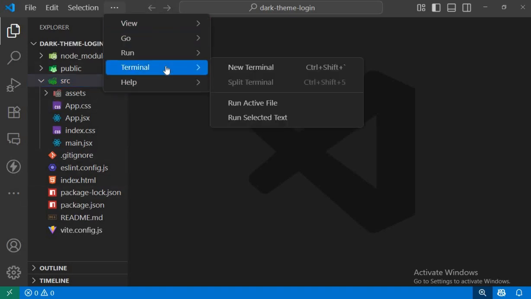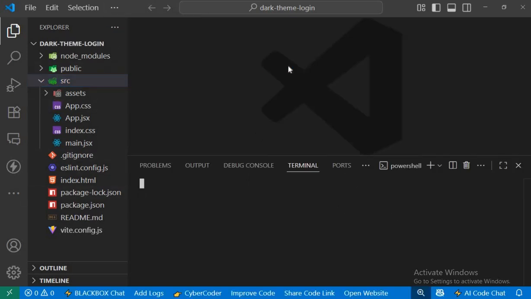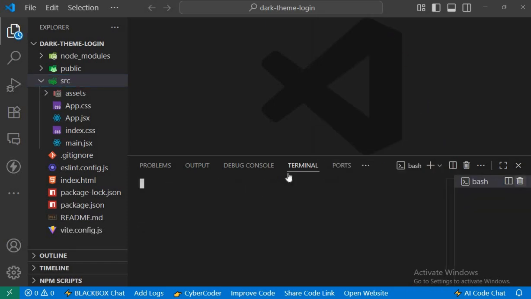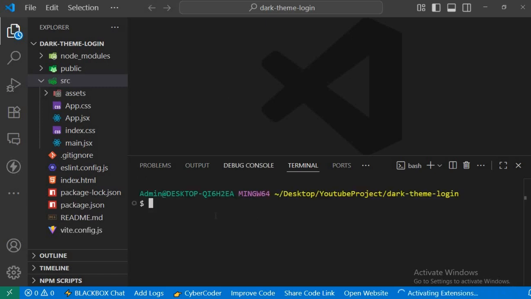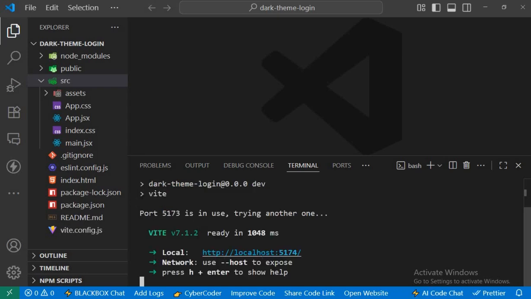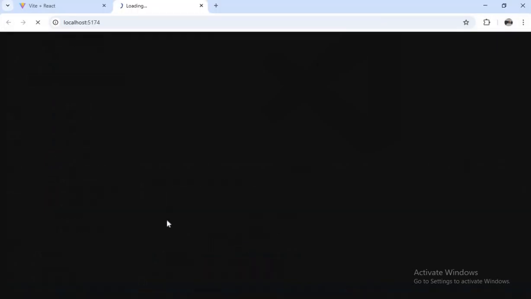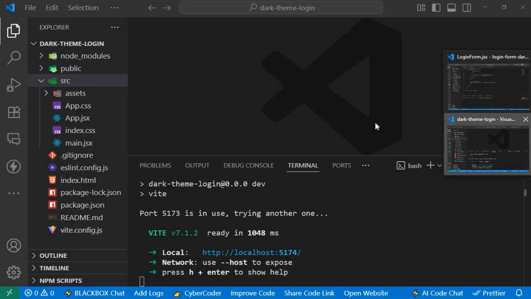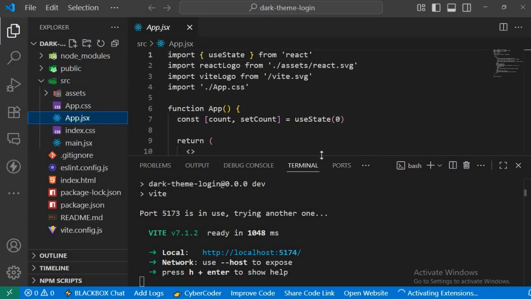Now you're going to navigate to terminal, click on new terminal, and then we're going to start our server. So I'm going to type in npm run dev. Okay, so you're going to click on this follow link right here. And you should see the default React app in your local browser. So this is what we have. The counter is working. Let's try and make a change in our App.jsx.